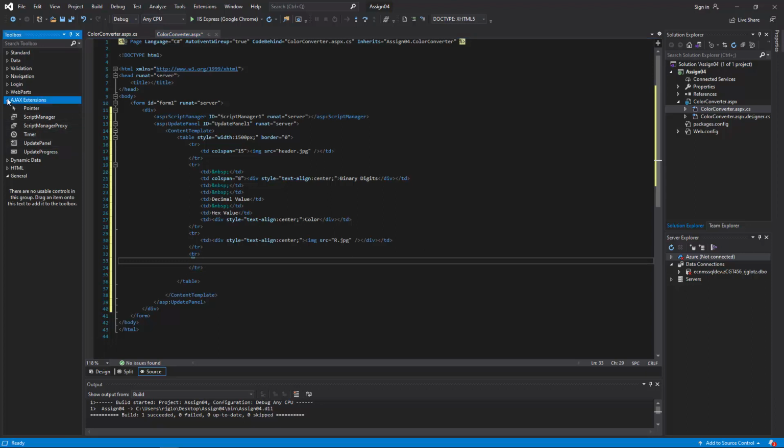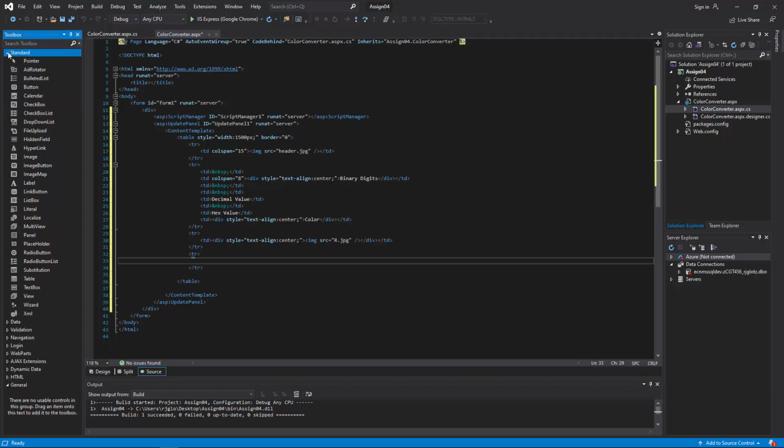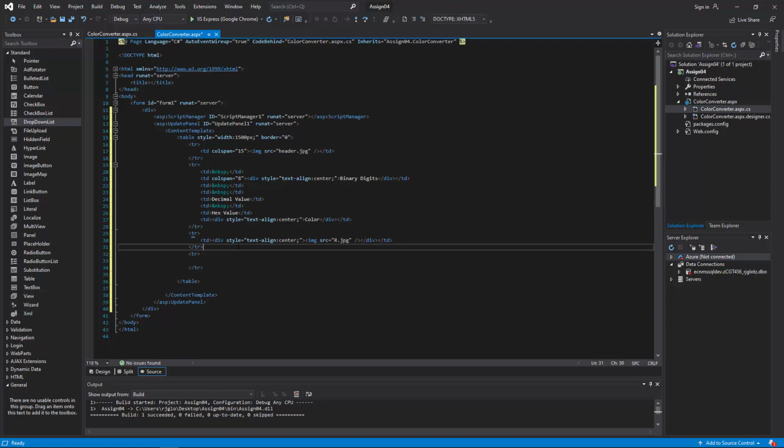So we're going to close this Ajax extensions, and we're going to go back to the standard here. So make sure you're back in standard. And we need a drop-down list. So I'm going to click and drag that drop-down list, and I'm going to make sure that I'm in between that. Oops. Sorry, hold on. I am going to put that back. That's what we wanted. As I was dragging, I noticed that wasn't.